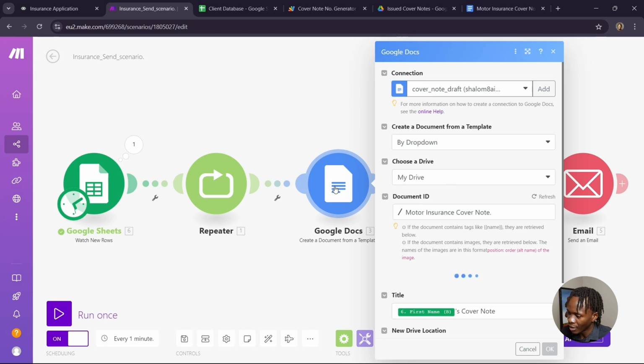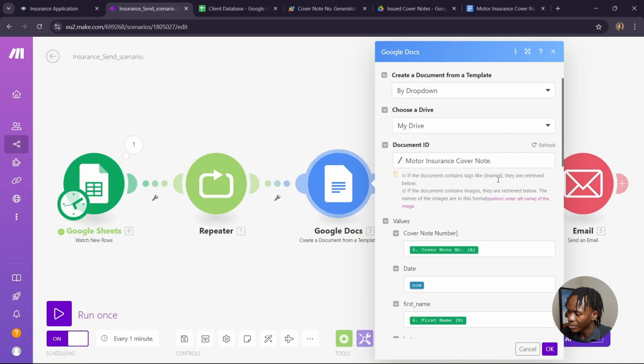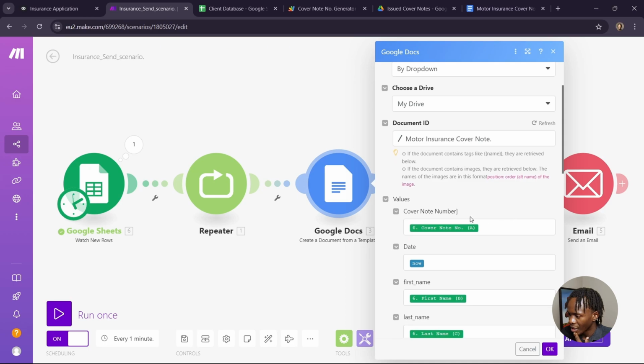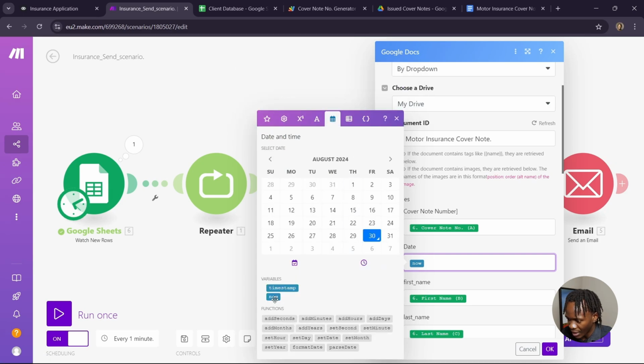For the create a document from a template, all right, make that necessary connection again, all right, navigate to this document that you created over here. In Make, after you give it access, find it, and then only after you put this information like this is the only way it's going to be received in make.com. All right. So cover note number, got that, date, and it's just as easy as clicking the space over there and then just navigating to the information in the spreadsheet. So as you can see, cover note number over there, date. For the date, you just want to navigate to this calendar icon over there, hit now.